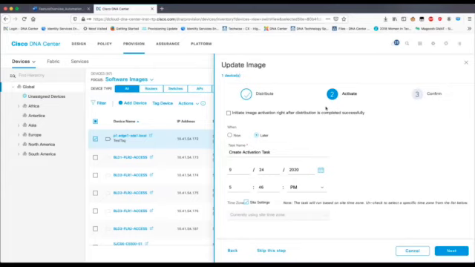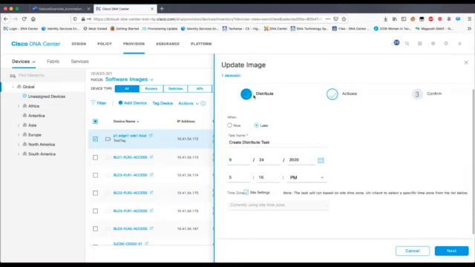Once that is done, DNA Center is actually going to run post-checks to make sure everything is smooth post upgrade. So we can see the options for doing it now or later. The distribute step is only going to distribute the images onto the devices. The activate step is going to activate the image on the devices. So these two steps can be performed at different times or immediately right after one another.